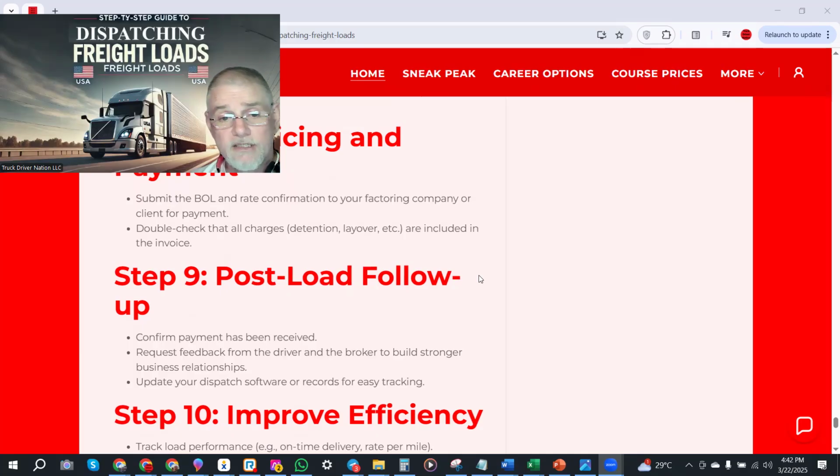Now, step 9: post the load, follow up. What you're doing is confirming your payment has been received, and you need to request feedback from the driver and the broker to build stronger relationships. Yeah, the broker's not really going to give a rat's ass, unless he's somebody you're doing business with in and out. But ask the driver. You're already going to know what he knows because you're the dispatcher. You're going to know how the load went. Is he free? He'll let you know, hey, can you get me another load booked? Or whatever it might be.